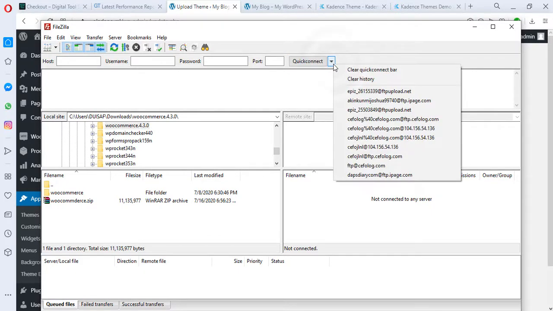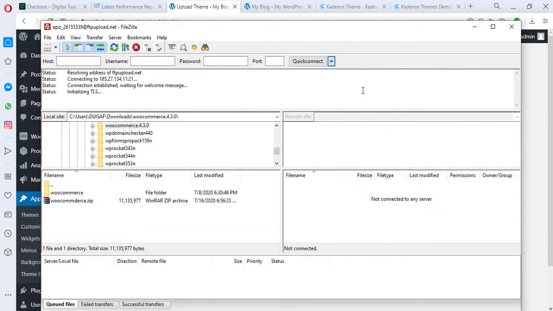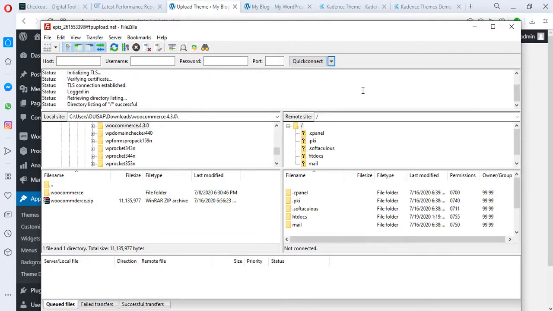The cool thing about FileZilla and connecting via FTP is that I have my history here. I don't usually need to come back and put in all my details. Once I come back here, and I think this is the last time I used my FTP connection, I should still be able to connect to the server. Oh, fantastic. I am connected to the server already.